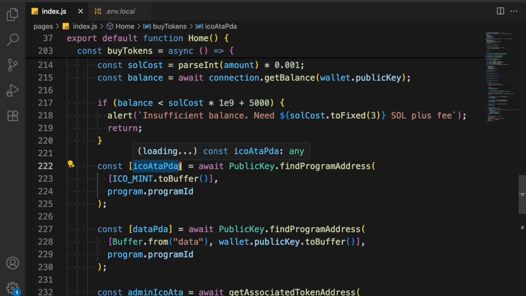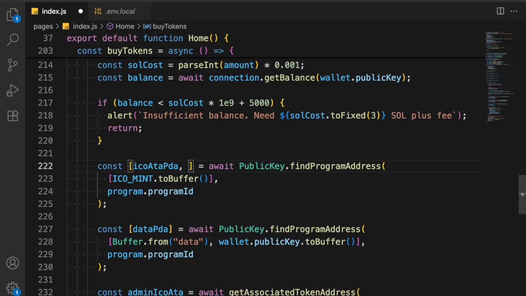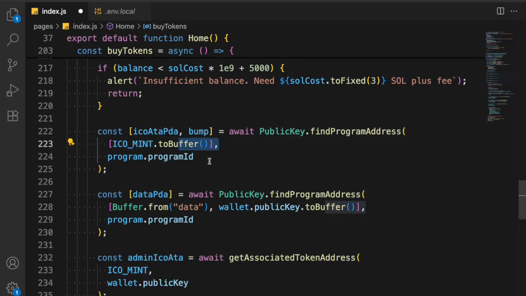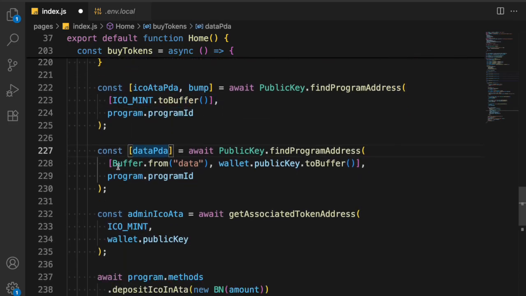Now we have to do the changes here. So it will be called ICO ATT PDA, same, because we need the information about the contract and the program. Then we need one more bump, because this is what we are passing in our buy function with the instruction, and this will also create the account for the user in the contract. So this is fine. Here we have the data PDA, which also looks good to me. We don't need to make any changes.